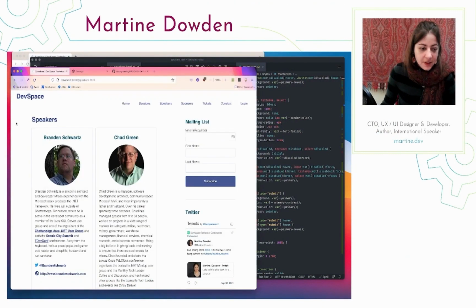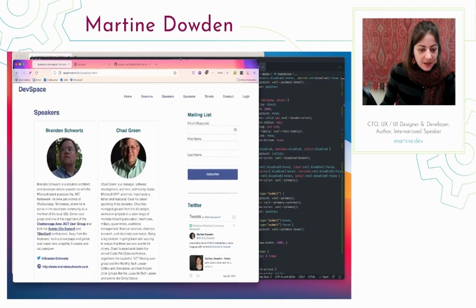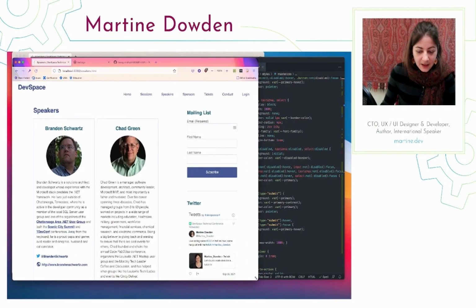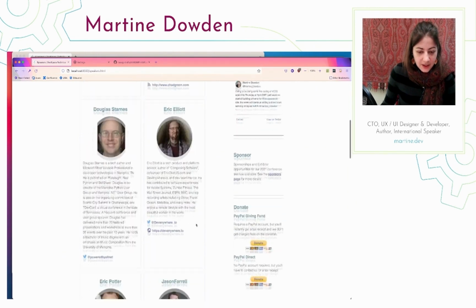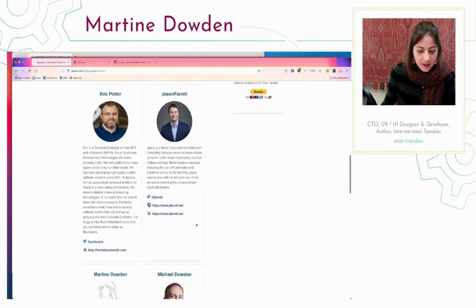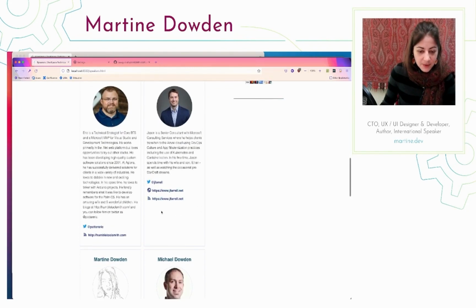So we're still working on the DevSpace website. The last time we worked on it, we got our speaker cards looking nice. But the thing is, depending on the length of the bio, so I take these two side by side, right? This bio is a lot longer than this bio, and so we have all this white space.